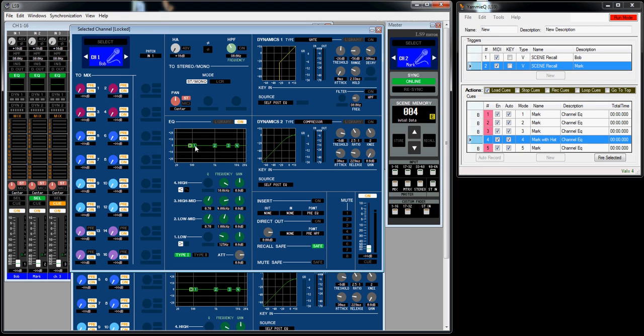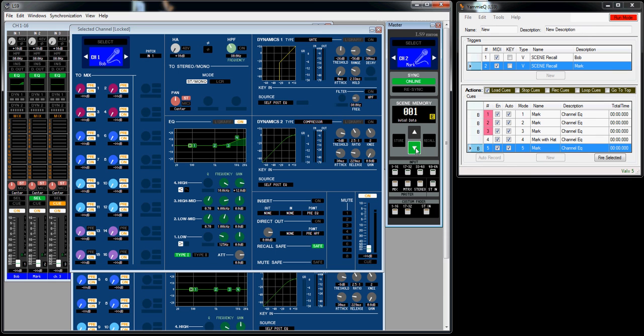And let's say with the hat he takes all the low end off. And then the 5th scene, he's back to without the hat. And there it is without the hat, sorry. And back to number 1, it's the same EQ.